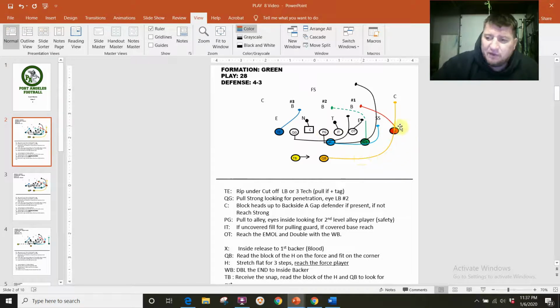First off, the X receiver. The X receiver right here. I'm just going to widen that out so you can see the X. The X receiver is going to execute what we call a blood block. A blood block, in our terminology, means that he's going to block the first backer inside of the force. The first backer inside the force. It's not a crack on the force like people are used to seeing. He is serving to help seal off the inside of the rest of the defense by his blood block.